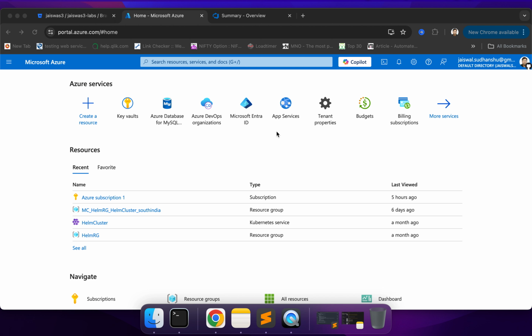So in today's session, we are going to use Azure Key Vault in order to store some secret, and then we'll demonstrate how we can consume this particular secret in our pipeline. All right, so let's get started with this.